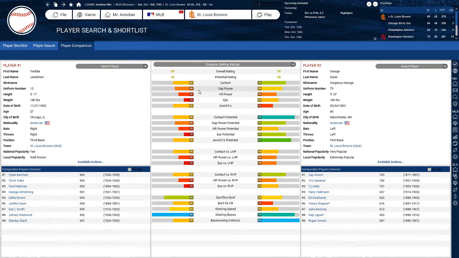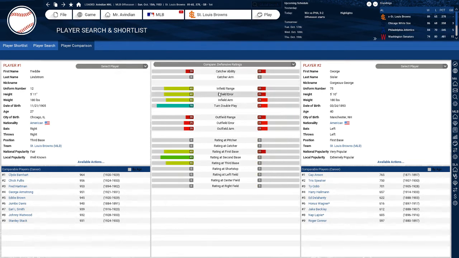On the other hand, Freddie Lindstrom is a worse hitter, but better at bunting. It's probably going to come down to defensive ratings, I bet. And here we clearly see George Cesar as an awful first baseman, and Freddie Lindstrom is a pretty great second, third, or first baseman. And so this is why they're rated the same.